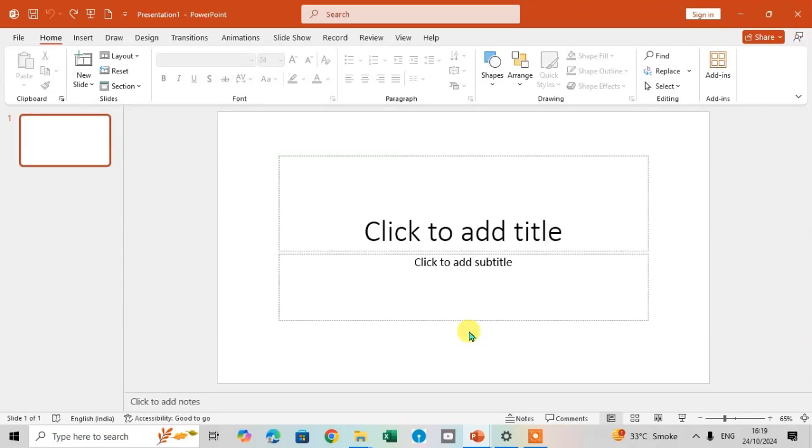In this video, we will explore how to remove the background of an image in Microsoft PowerPoint. So let's get started. Open your Microsoft PowerPoint, and here I'm going to insert a picture first.